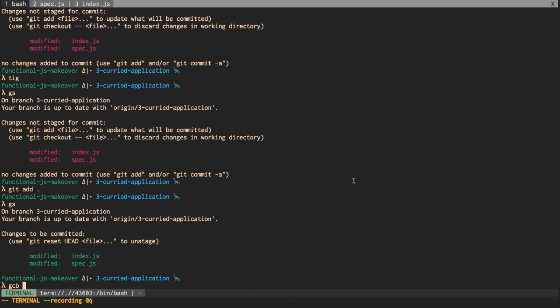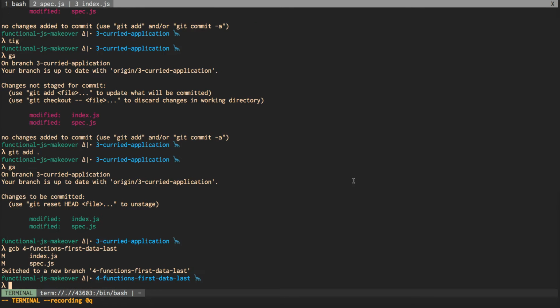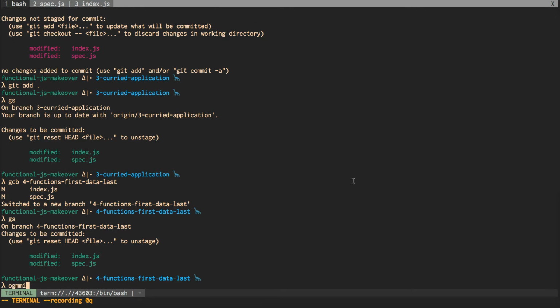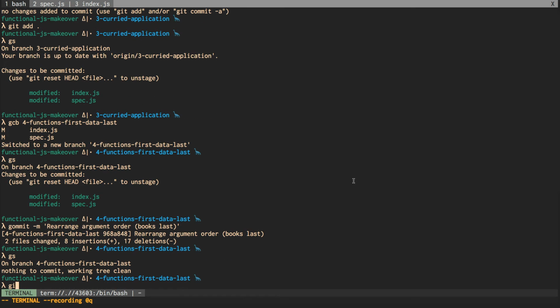We'll check out a branch. This will be episode 4. This is order of, we'll say, functions first, data last. And here we rearrange the argument order, books last. Push that up.